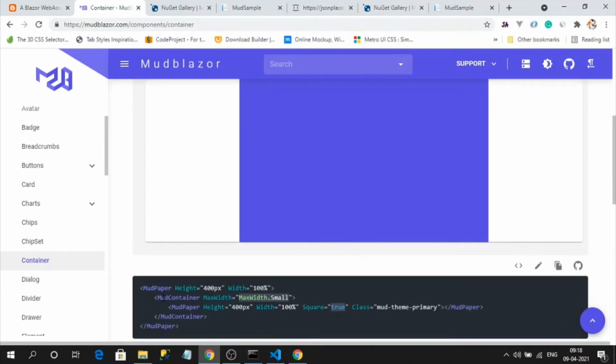So if you observe, it is wrapped in the mud paper. So this is also one more MudBlazor component. Okay. So this is paper. And inside it is a container as well. And inside this blue color layer is another mud paper. Okay. So it is good to wrap the mud container around a mud paper. Okay. So now I am going to render all my tiles into the mud paper.